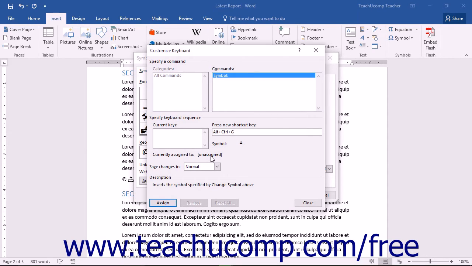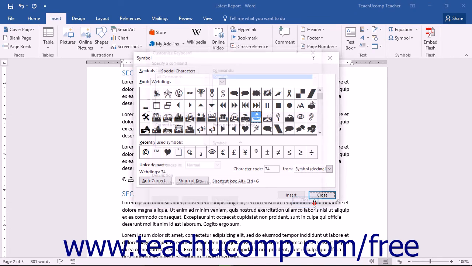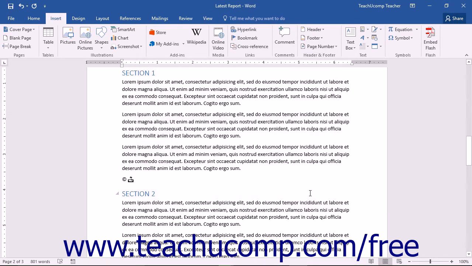If you see currently assigned to unassigned, then you may use that keyboard shortcut. You do not want to replace existing keyboard shortcut keys if they are already assigned. You can then click the Assign button to assign the keyboard shortcut you created to the symbol that you selected. You can then click the Close button to return to the symbol dialog box. You can then use that keyboard shortcut to insert the symbol within your document.